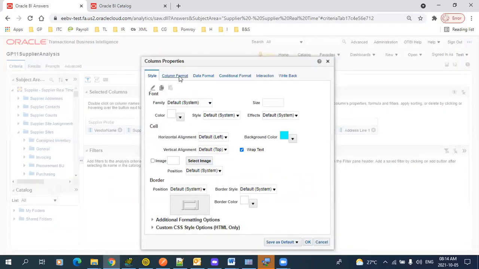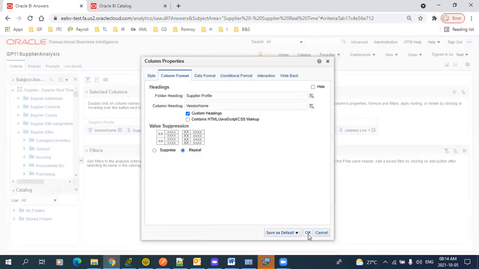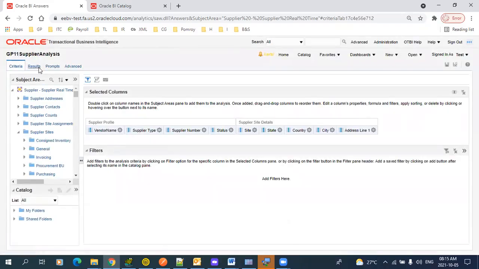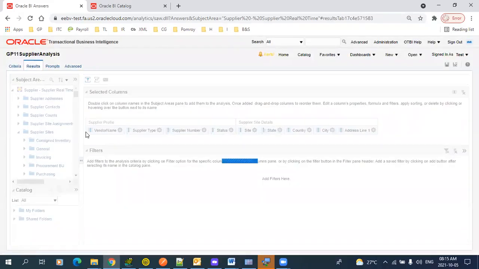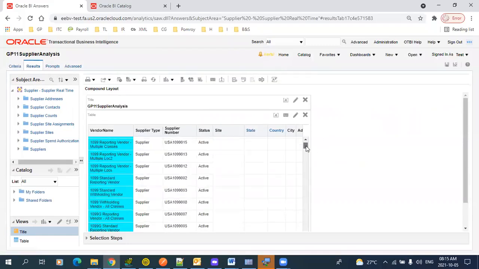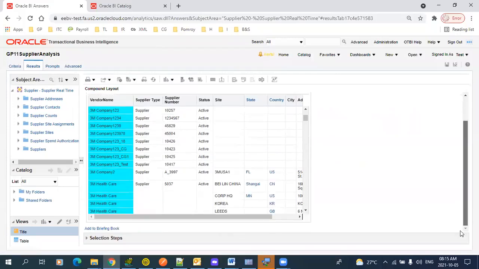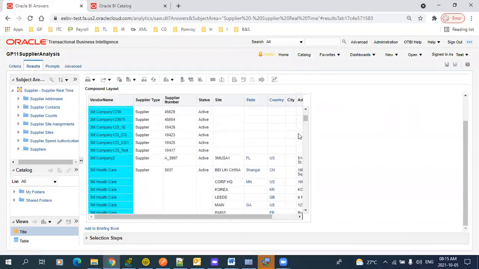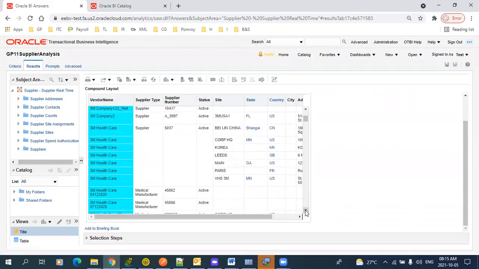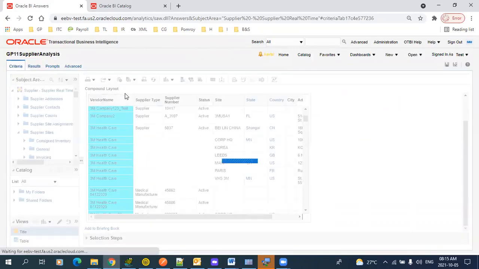The moment you enable column properties, column format, and the repeat, only the supplier name will be repeated for each site. See, this is my supplier name followed by each site. This is repeat. If you want to repeat the same supplier type, supplier number, status, you may enable the same property for each column.